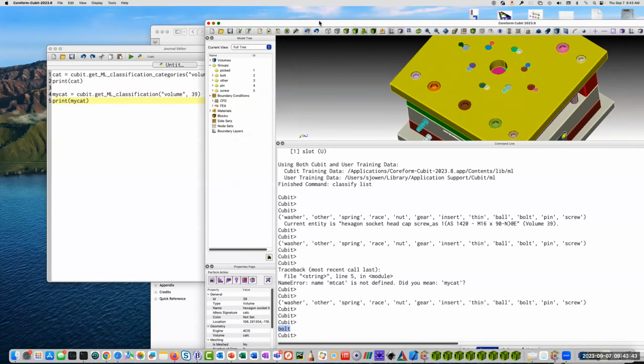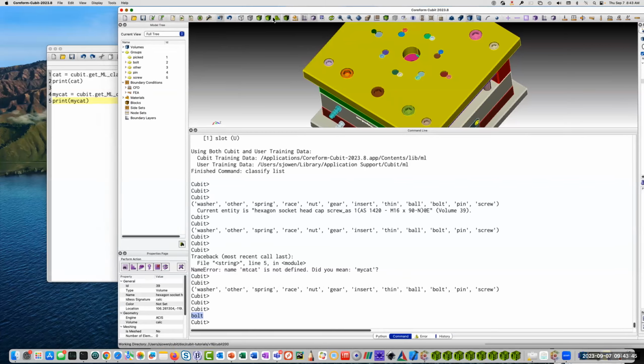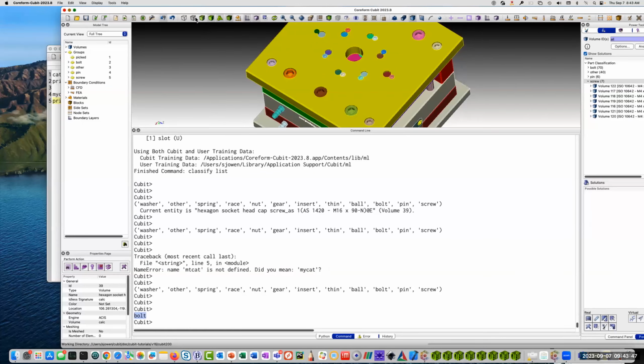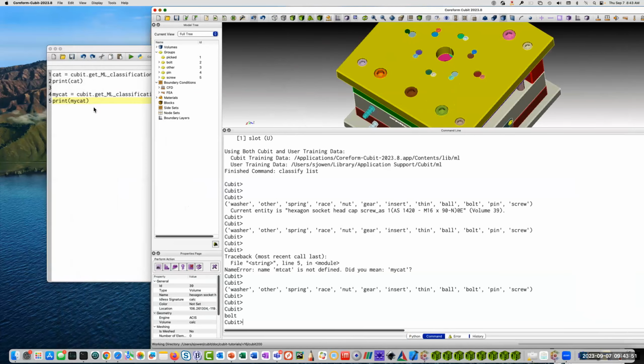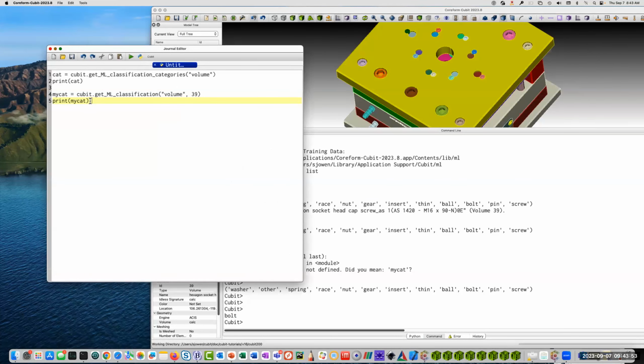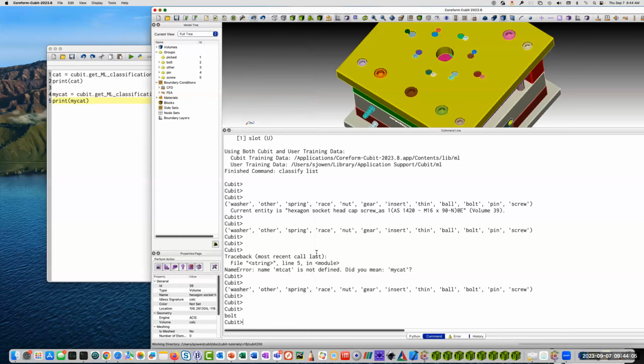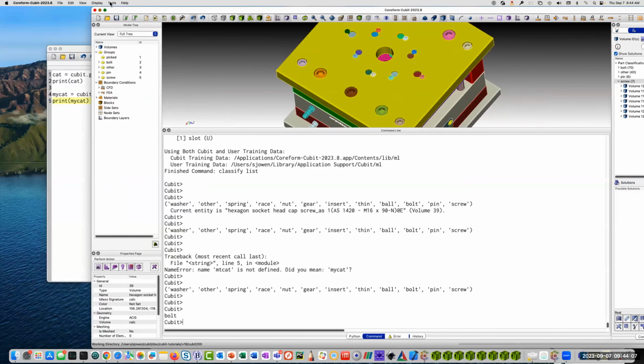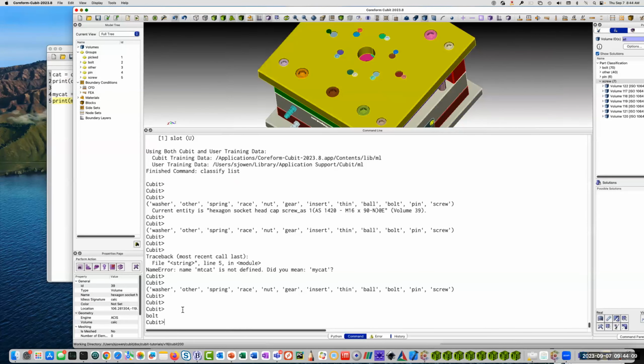So why would that be useful? Well, you can do things like finding all of the bolts quickly in your model and using some sort of loop, and then using those IDs to be able to quickly do some sort of reduction on those, or perhaps deleting all the bolts or deleting all the springs or whatever your category is.